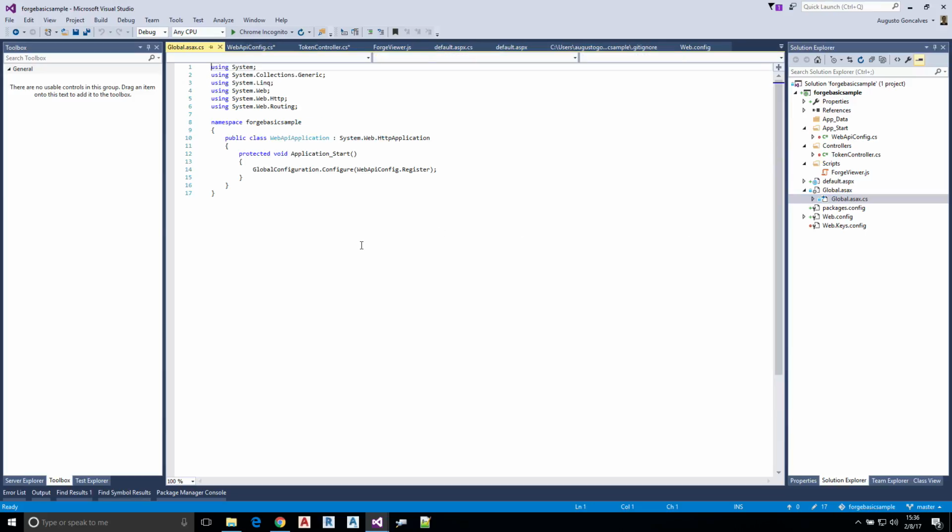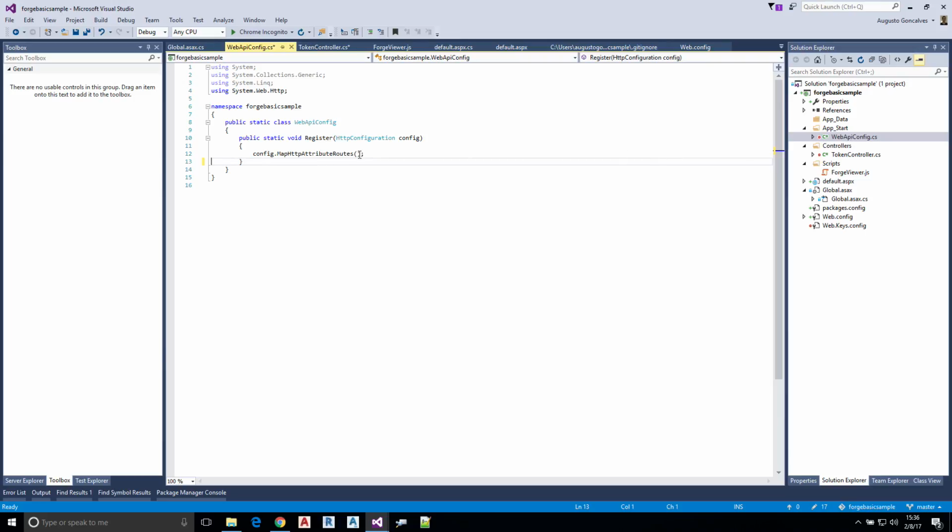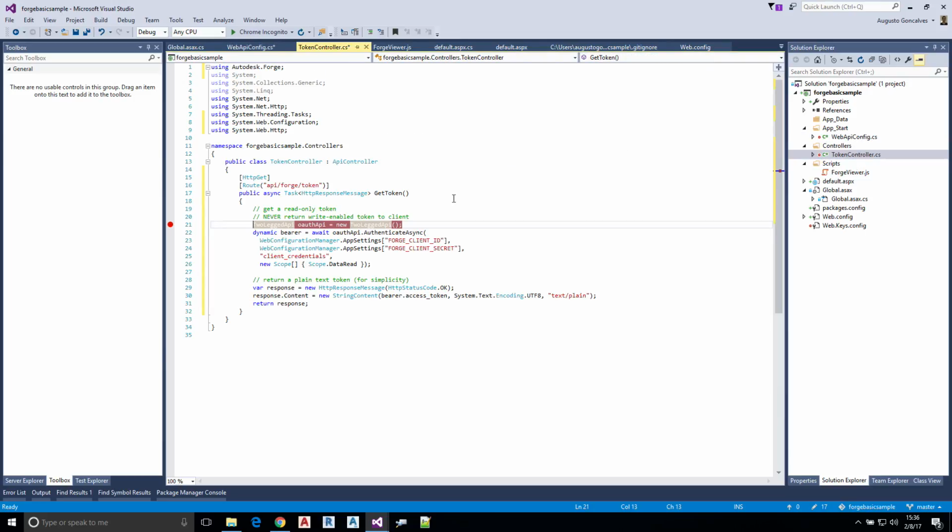So I will probably see that this is being configured at the global.asax file. So this is preparing the web API and registering everything. So I can see that this is the main one, and this is my token controller. So those are the files that I need to make this sample work. It should be all. So let's see.